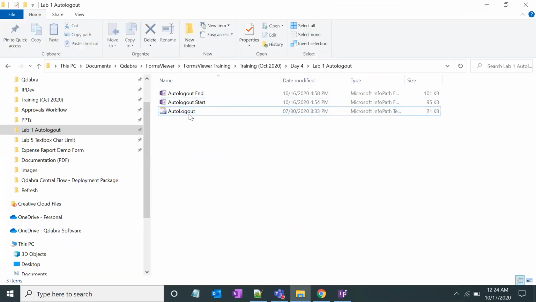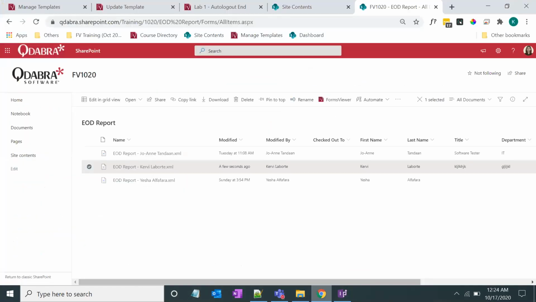You can apply this XTP, or reusable template part, to any of your forms if you'd like the auto logout feature or the auto save feature to be added to your forms. All right, so I guess back to you, Yesha.